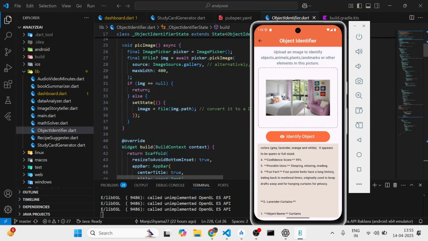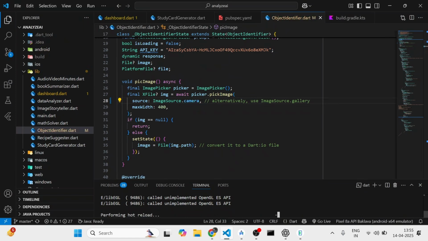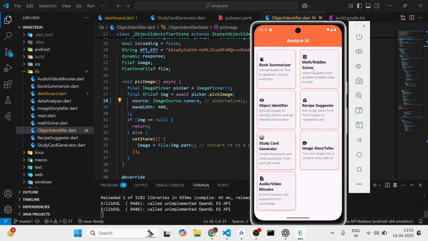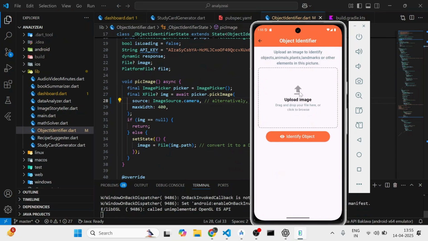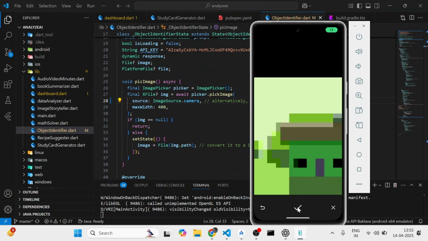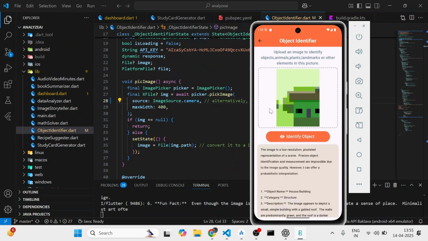Now over here, instead of using your image as gallery, you can also use it as camera. Okay, now if I reload this, okay, all right. So here it opens a camera. Since this is an emulator, it won't be having a camera, but this is how you can use the camera of your device to detect any object or anything.